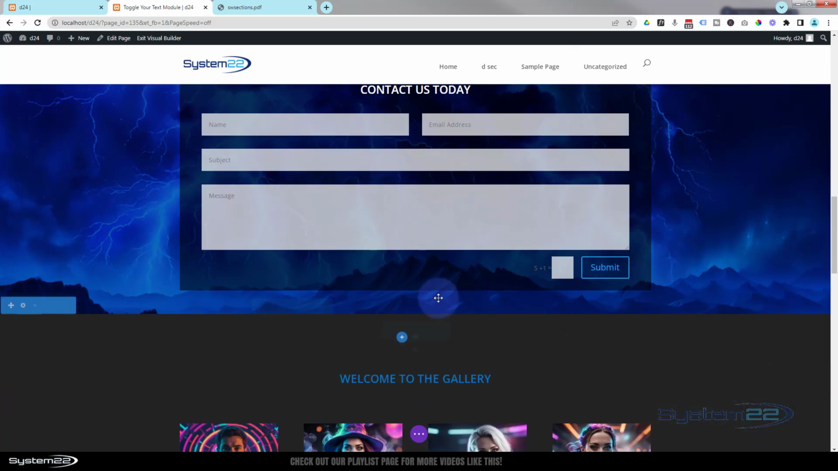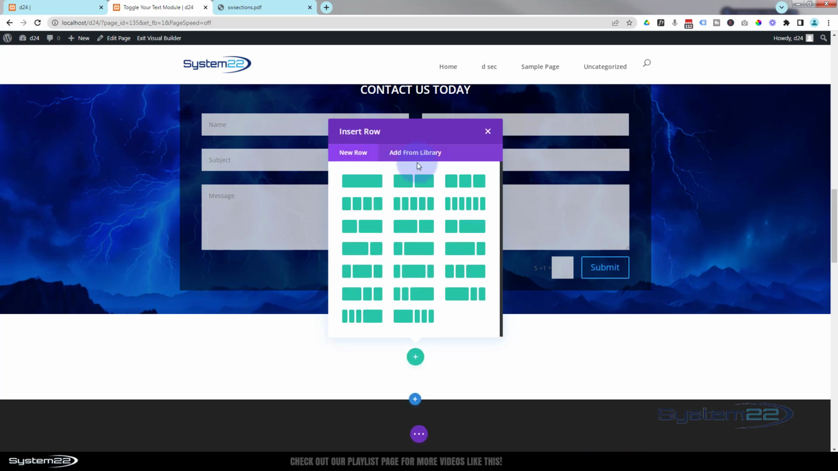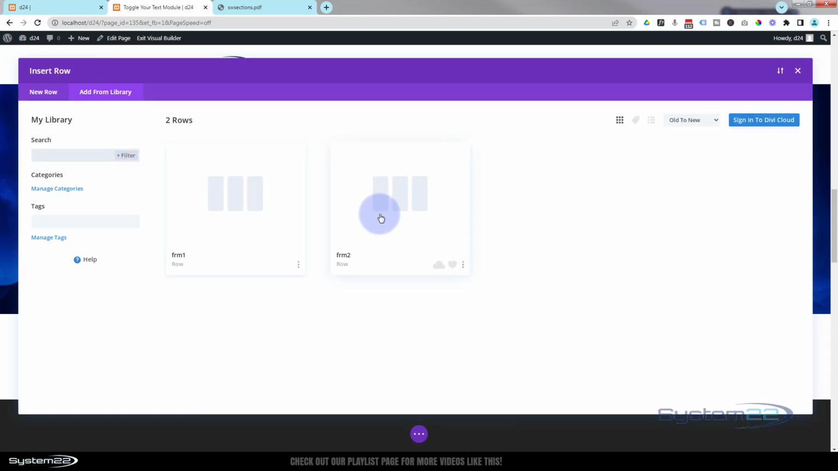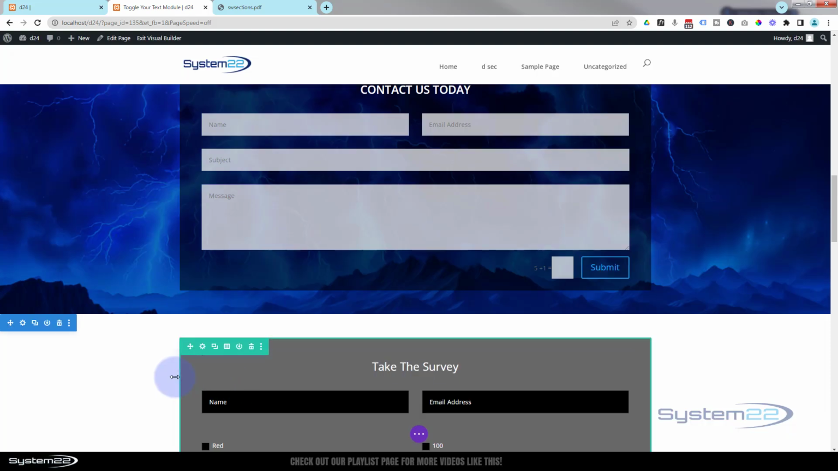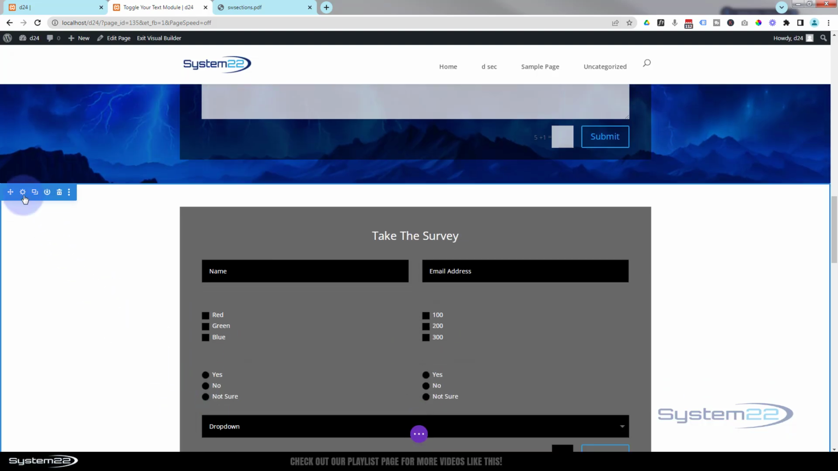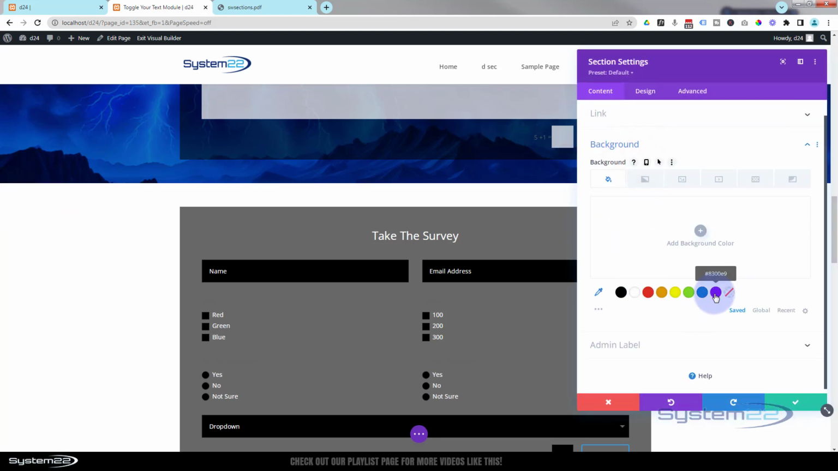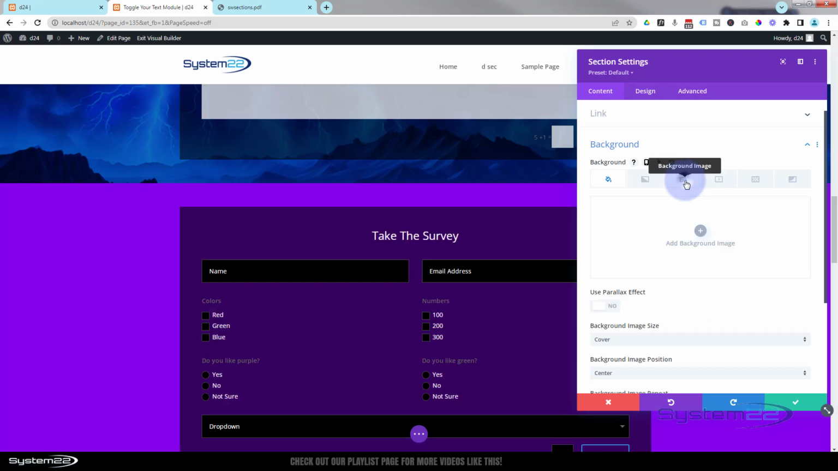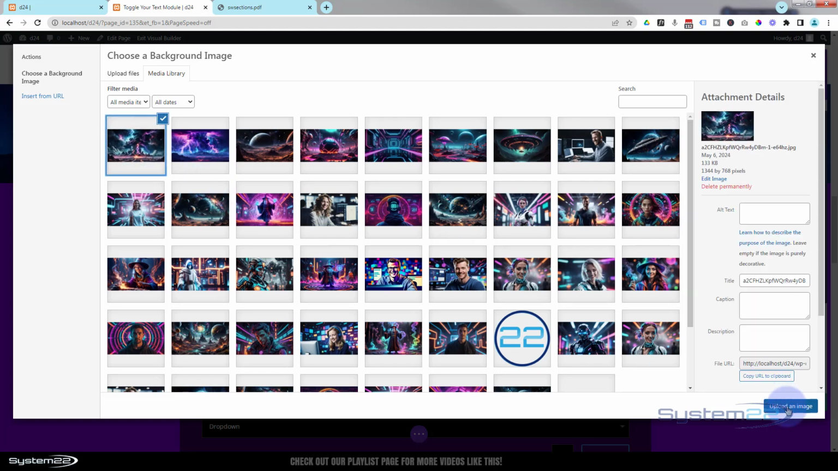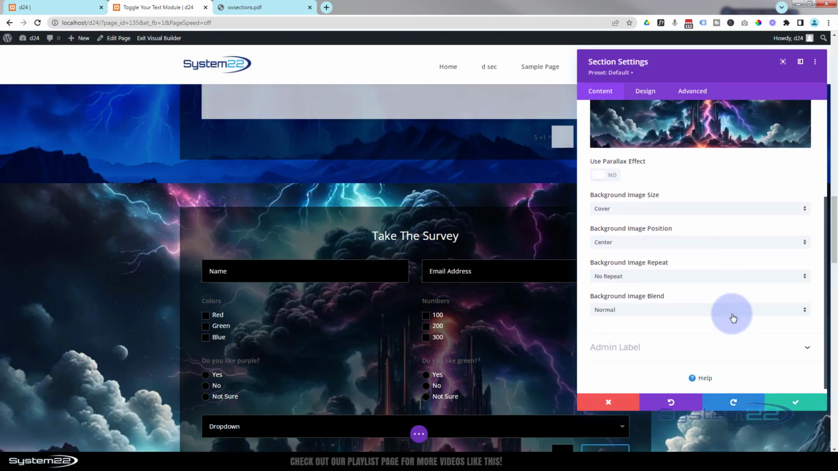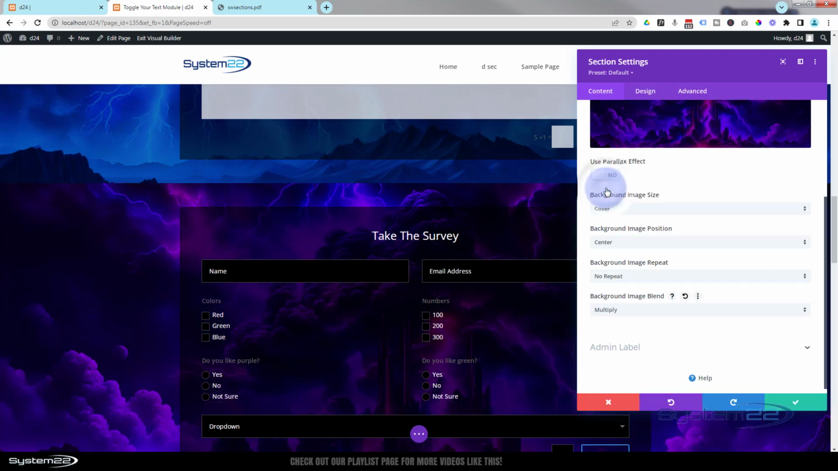Let's add our second section that we want to flip between. Again, I'll use a regular section. Again, I'm going to add my other form from the library, form number 2. And again, we'll just decorate this one slightly different. Back into the section, background. Let's give it a purple background this time. And we'll throw in an image. And again, we'll blend the color. We're going to background image blend. We'll flip it to multiply. Great.